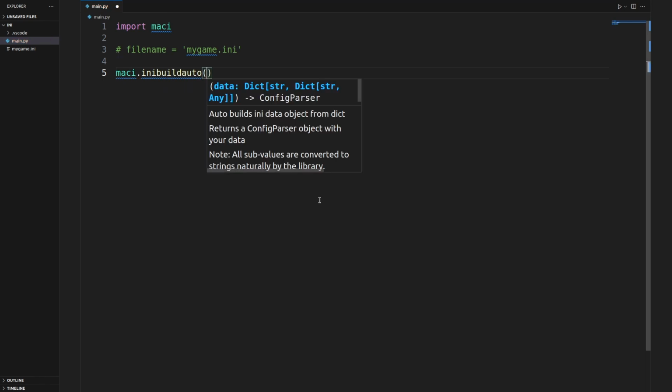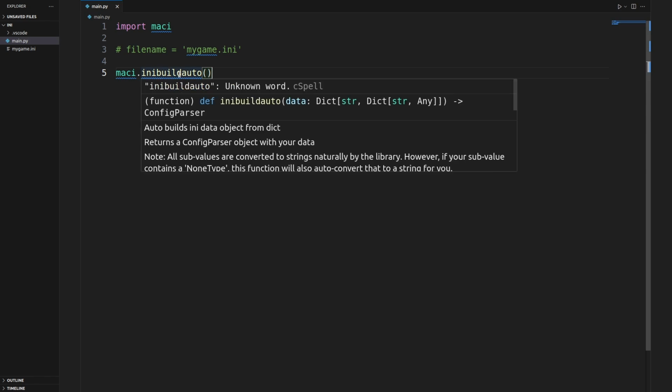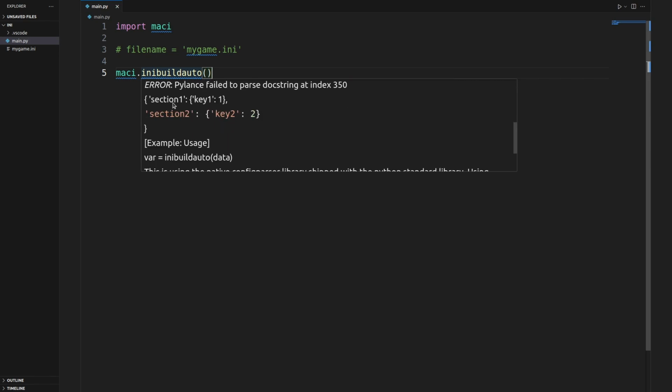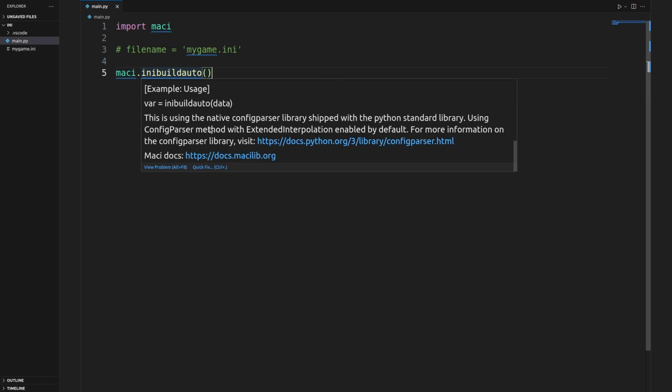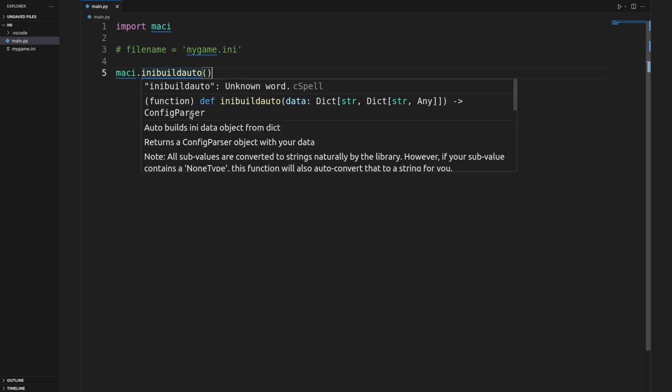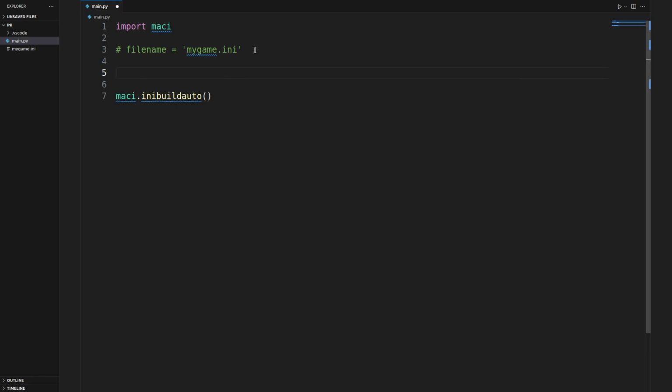And if we go to the ini-build-auto and hover over it, you see, all it accepts is a dictionary, but it has a specific structure that you need to fill in in order to make it work. And if you look at the documentation here, it actually gives you an idea. But of course, you can also go to the Maci Docs website, and it actually talks about this a little bit more specifically as well. So ini-build-auto, before we actually use it, and it does return a config parser object, we're going to go ahead and build out our data using a dictionary.